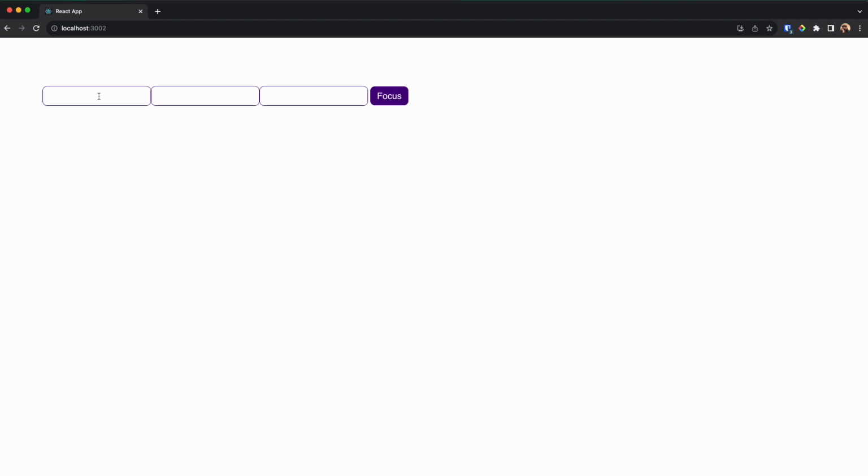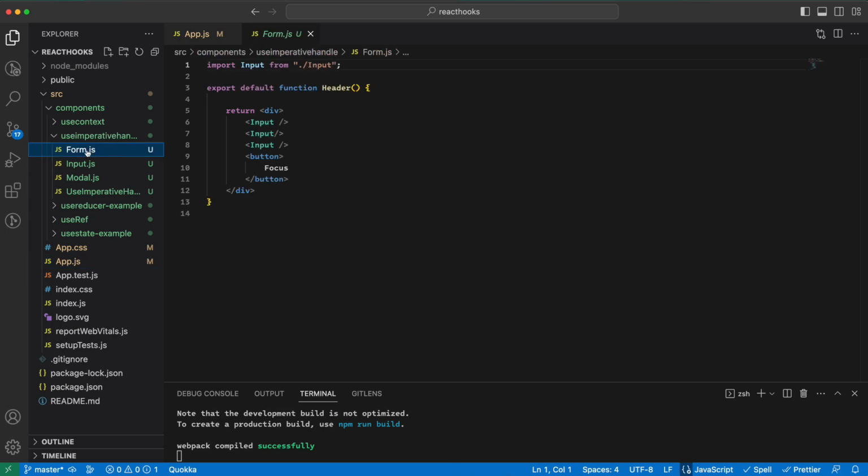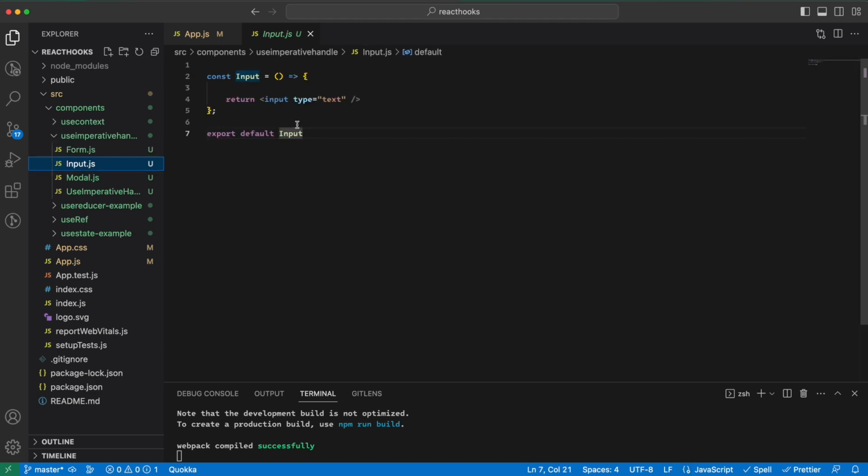Alright, here I have a form with 3 input boxes and 1 focus button. We would like that when we click on this button, this input box gets focused. Here I am in my VS Code. I would go to the form. You can see that here I have a div with 3 inputs and a button. And the input has just the input type text.